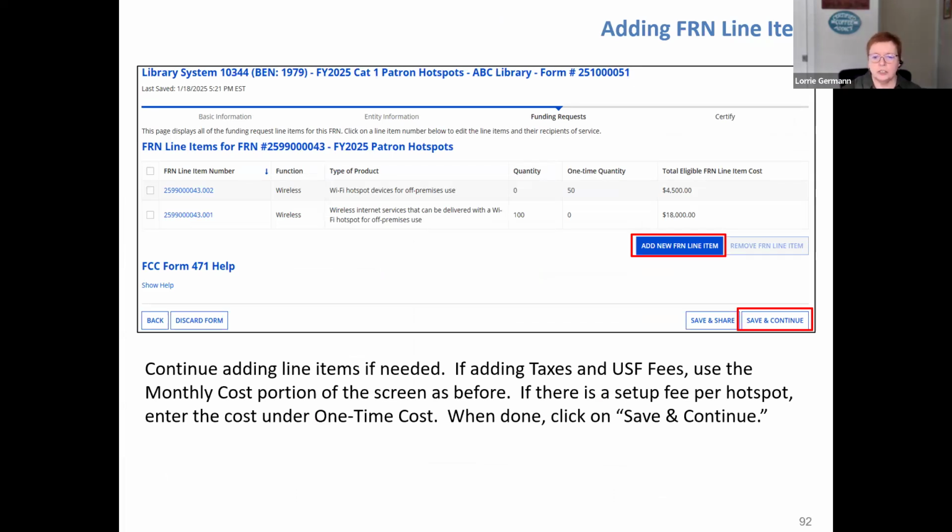So I can continue adding line items. Now, on your quote, if there's anything that mentions taxes or the universal service fee, we can click on add a line item and add that on as well. If there's a setup fee, let's say if you file your own 470 and there's a setup fee to set up the hotspot device, there was that option for other reasonable charges. That setup fee could be included there. So just keep adding the cost, make sure everything's accounted for. When you're done adding the line items, we click on save and continue.